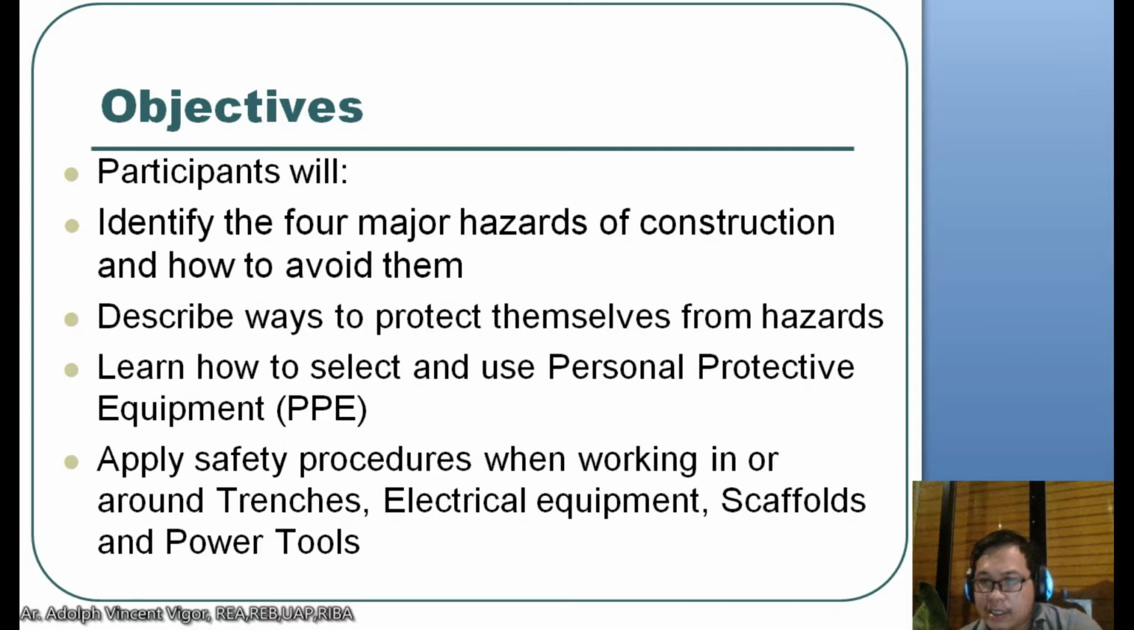Okay, so class, if this was a face-to-face lecture, I would really ask you if you have already handled power tools. If you handle power tools poorly, it could result in injuries. Then when you use scaffolds, if you're not thinking about safety, you could fall down from it or people at the site will get injured. Okay, so electrical equipment, that's a given. When you handle them, there's always a danger of electrocution.